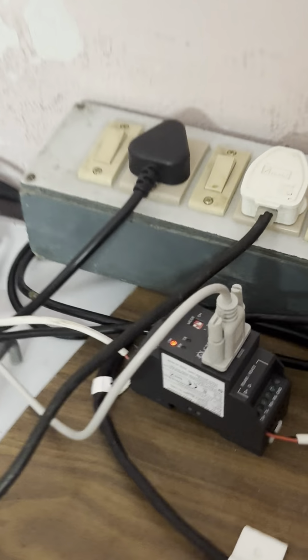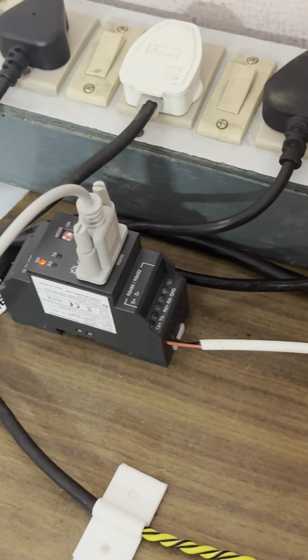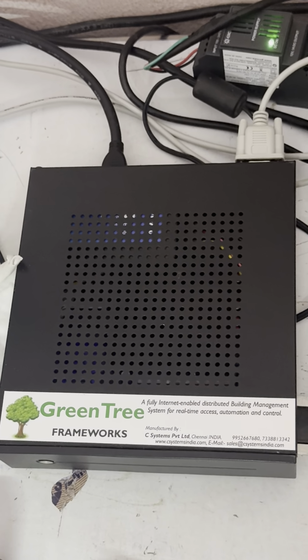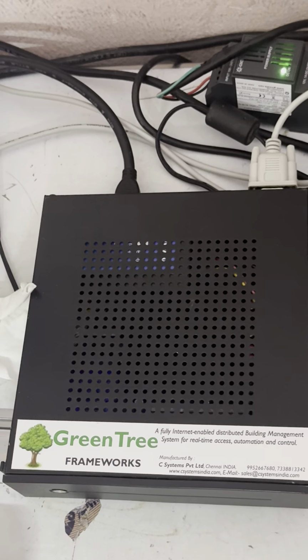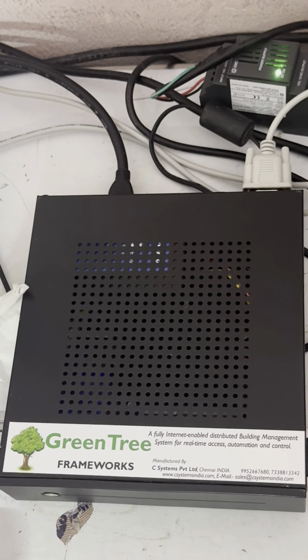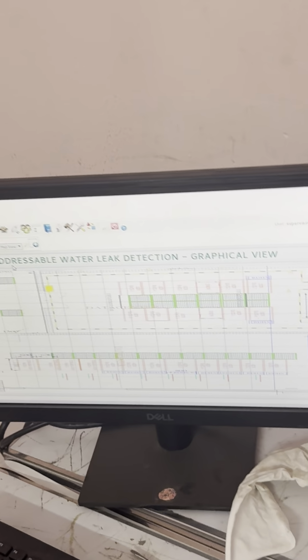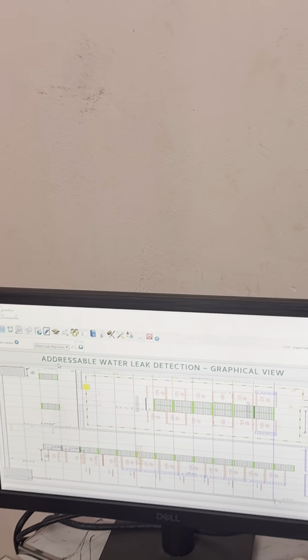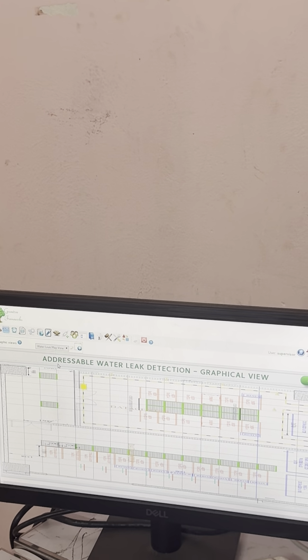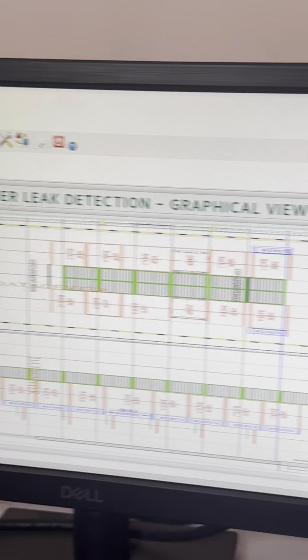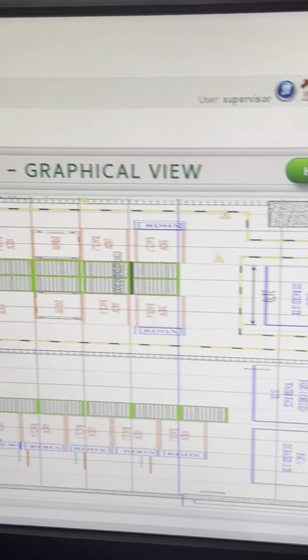From the master panel, we are running a 2 core 1.5 square mm cable. This is connected to a converter, which is basically an RS232 485 converter. This converter is connected to a gateway called Green Tree Frameworks. This is our own make. We are the manufacturers for this, and the hardware and software is manufactured by C Systems Private Limited. So this basically collects the information, and you will be able to pop it out in the graphical screen with the floor plan loaded in the screen. You will be able to see the floor plan of the system with the sensor cable being connected in this.